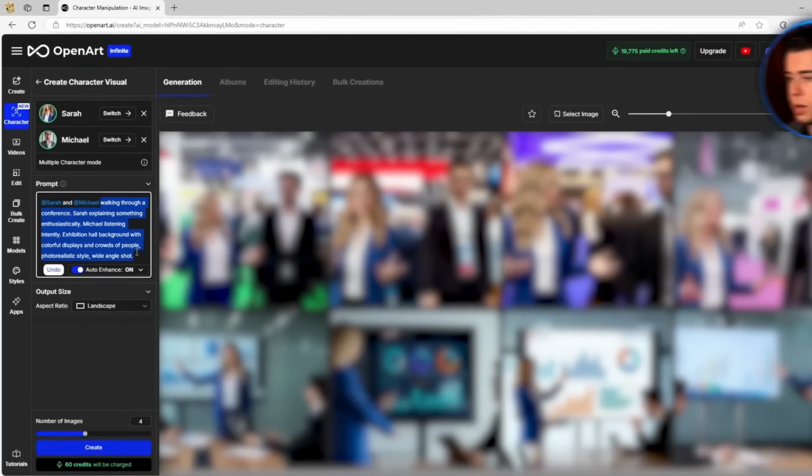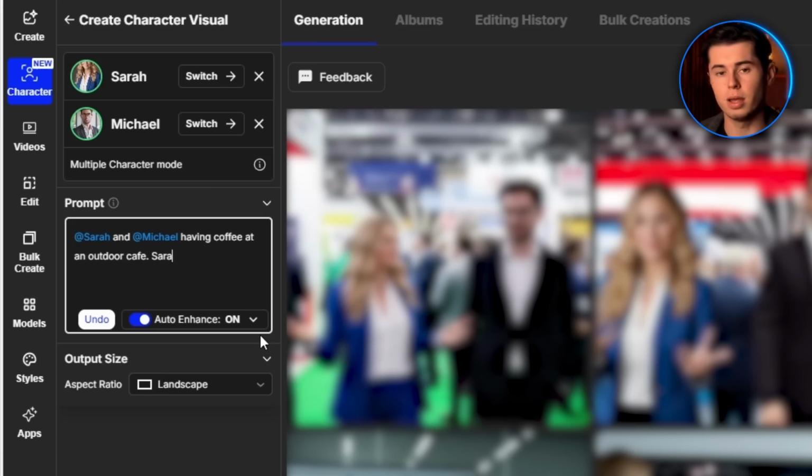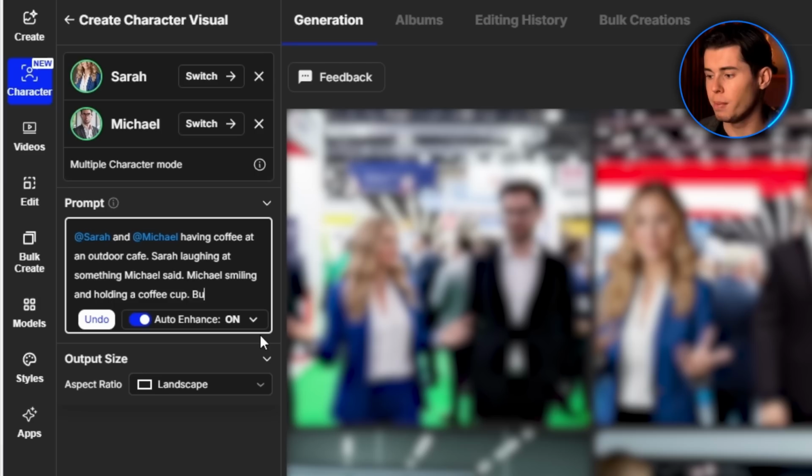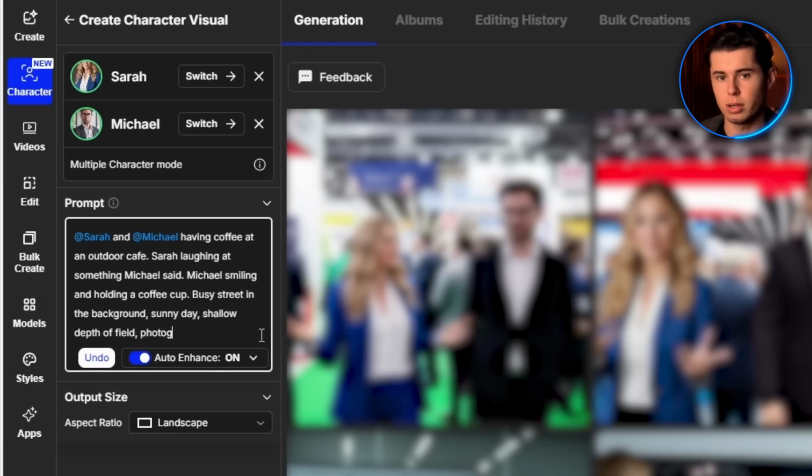Let's try something even more challenging, putting our characters in an outdoor setting. Sarah and Michael having coffee at an outdoor cafe, Sarah laughing at something Michael said, Michael smiling and holding a coffee cup, busy street in the background, sunny day, shallow depth of field, photorealistic style.